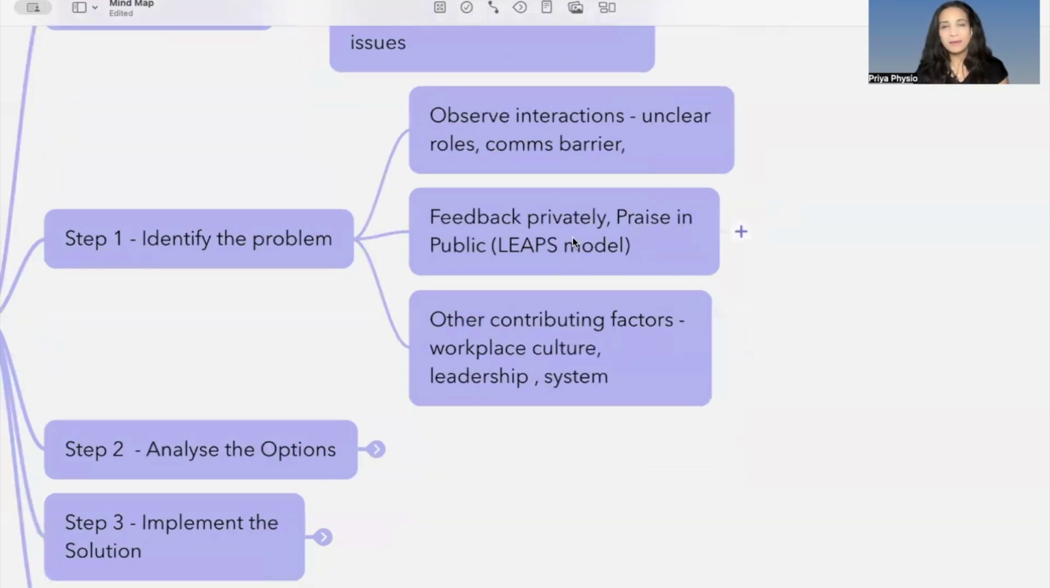Number two, feedback privately. Now, this is my ethos. Praise in public, feedback in private.